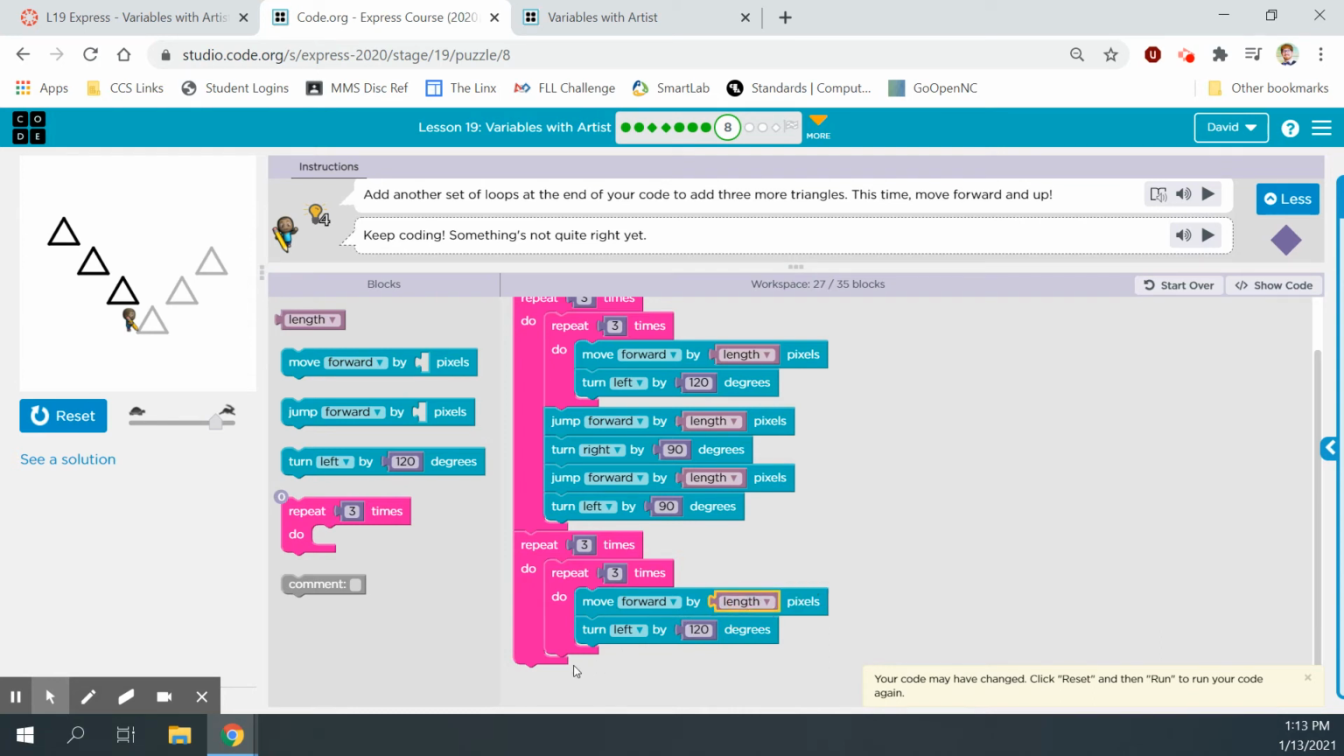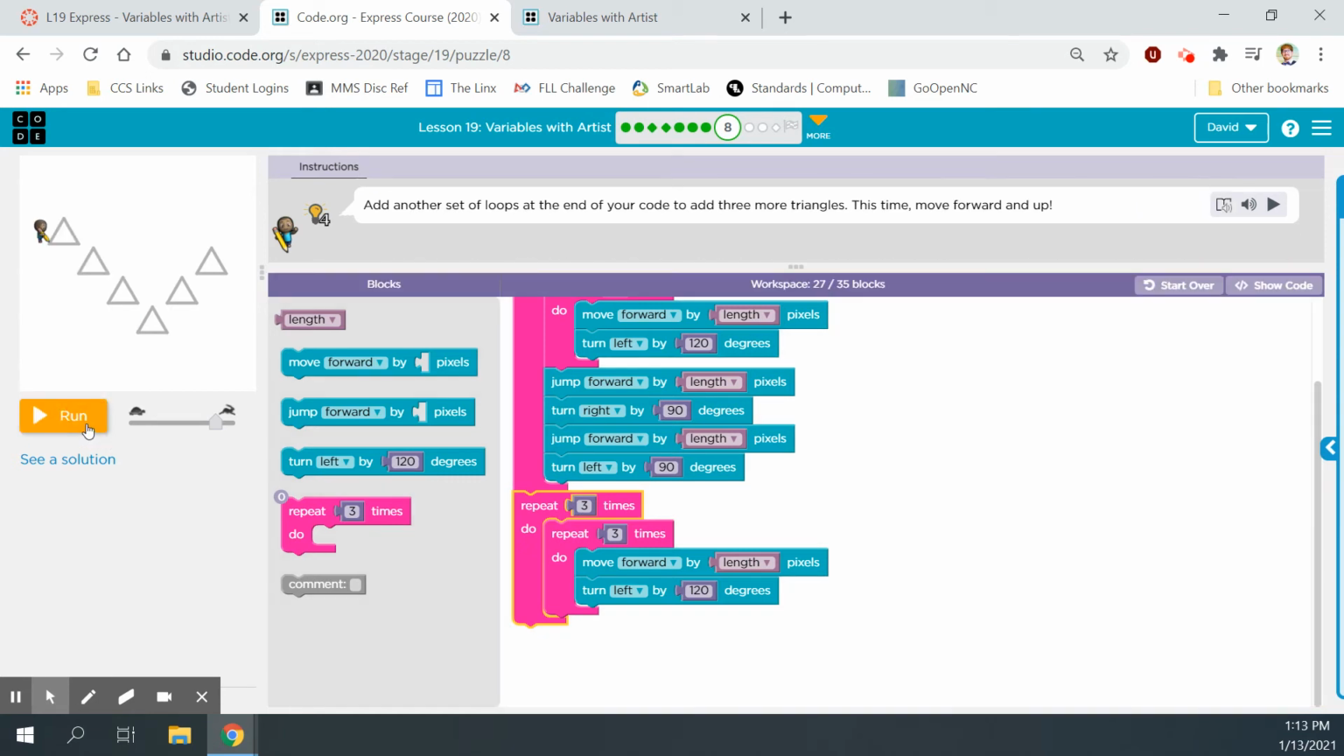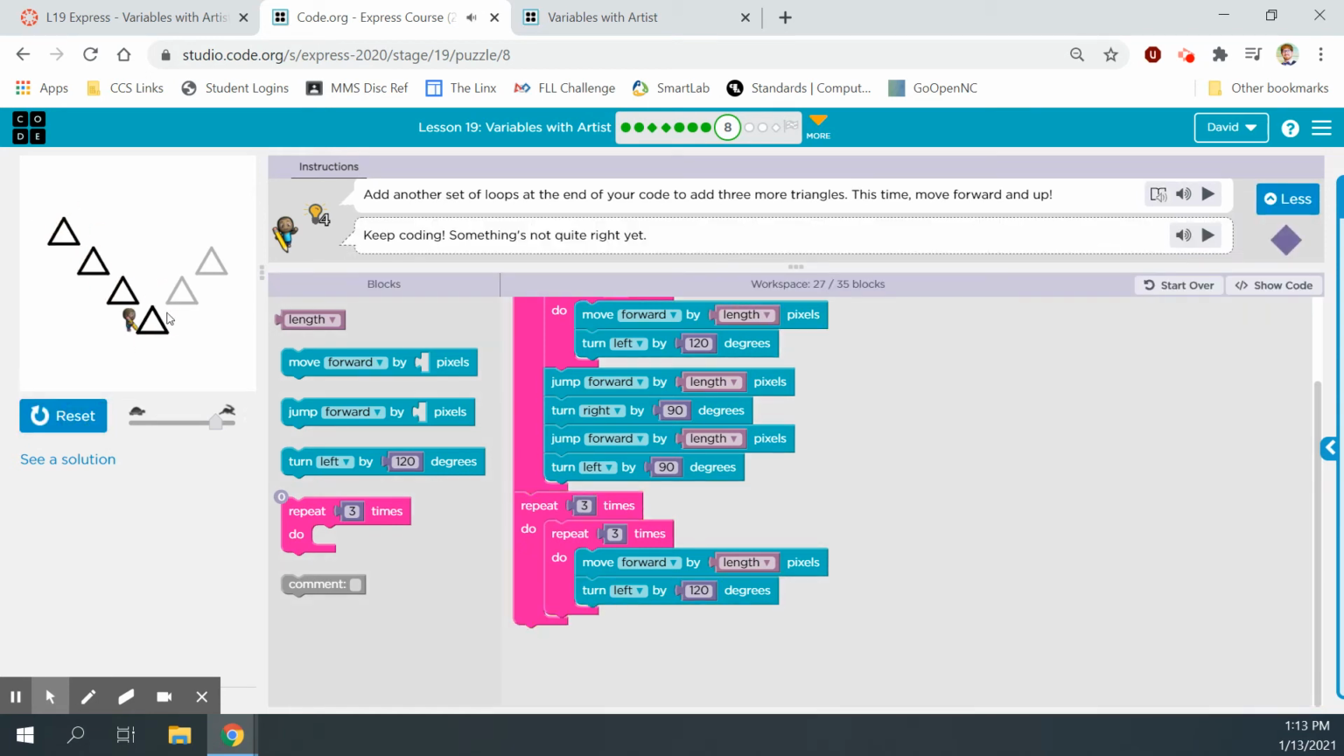And in this one, I'm going to say, well, let's run that. Okay, so yeah, he does draw that triangle, but now he's drawing it 3 times in the same spot. So we got to get him to move up again. So let's make him turn left by 90 degrees. That was working for our first set of triangles.